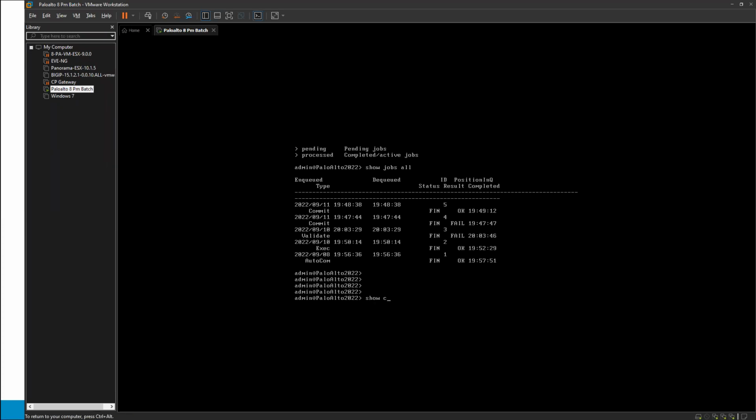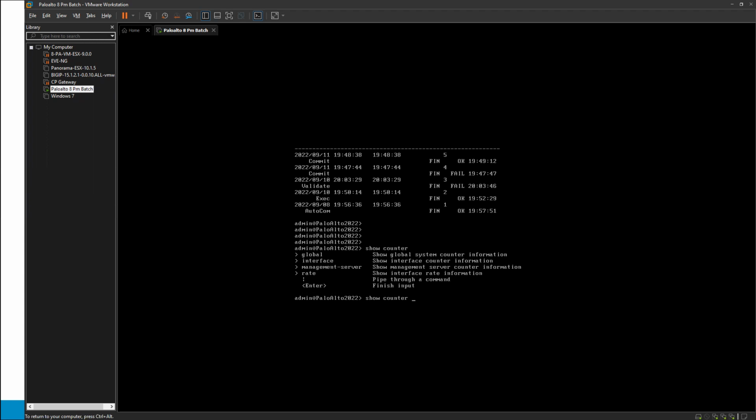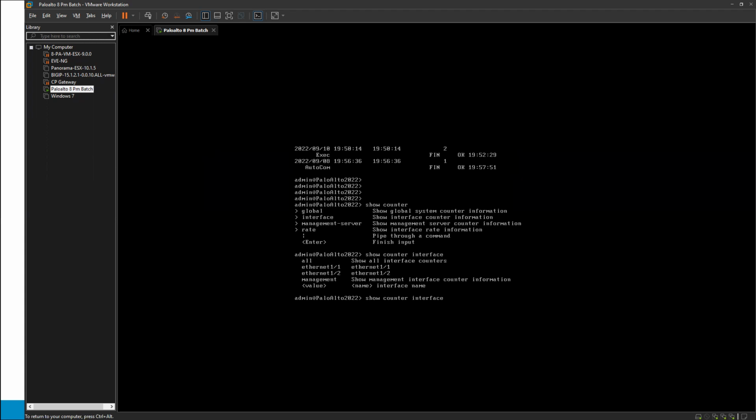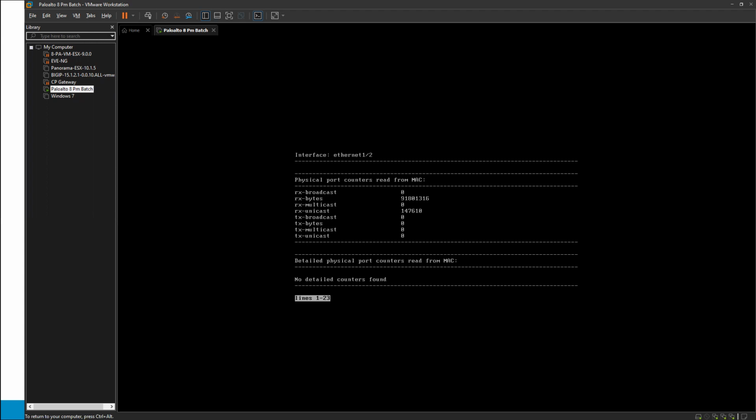Show counter. Okay. Now filter is not there, right? Show counter interface ethernet 1/1. Okay, let's see. Once you hit enter, you can see how many bytes you received on this interface and how many bytes you have sent, unicast.